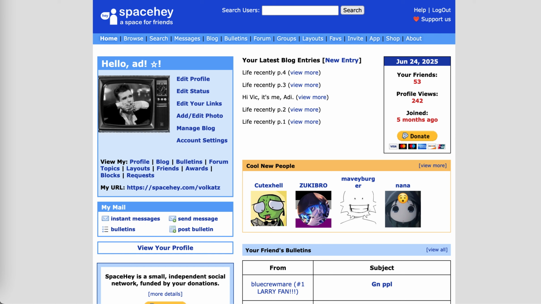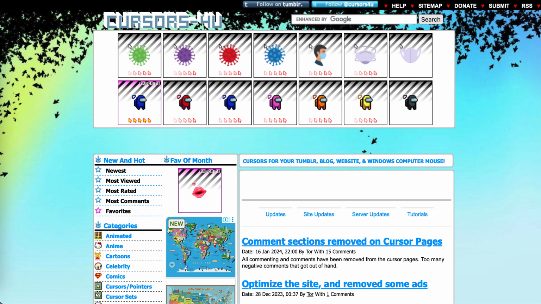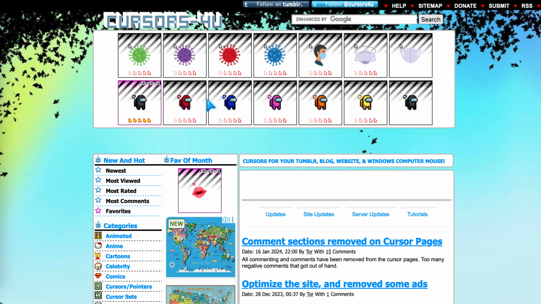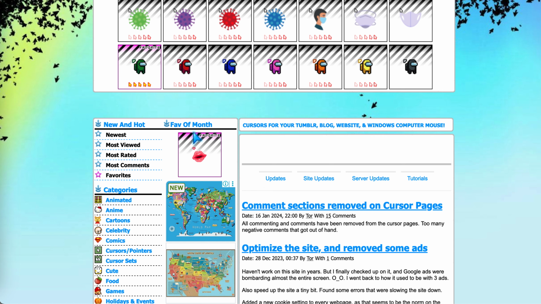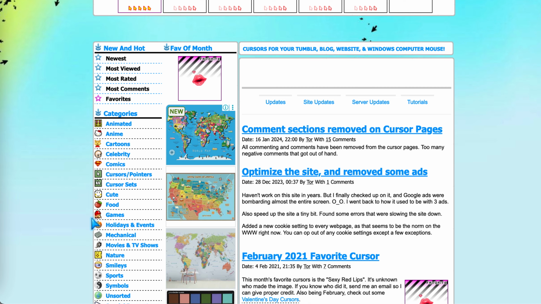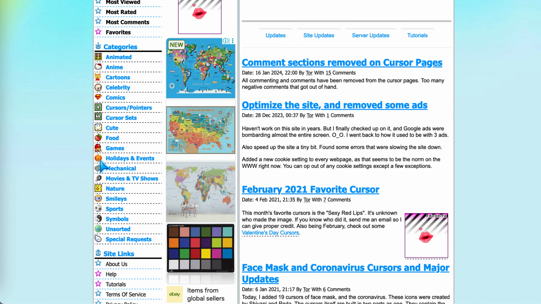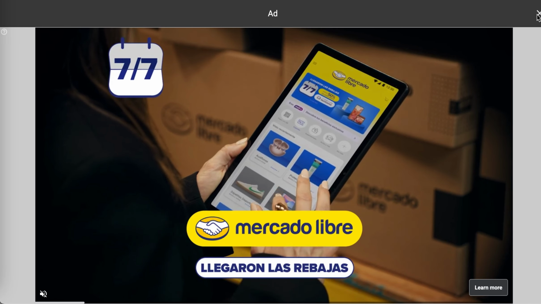The page is this one. It's called Cursors Dash for You. Let me show you the link, and I'll be leaving it in the comments, in the same comment that I placed the code on. And you can go right here on categories, and there's a category that is cursor sets.